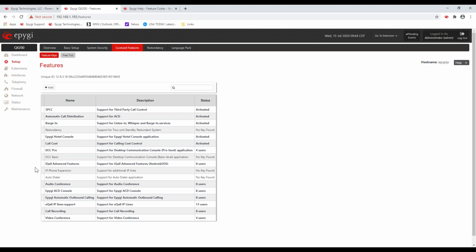Additional IP phones. We have an auto dialer, which actually has been updated more so with the enhancements through the automatic outbound calling. Audio conference server. eQall: with everybody working from home now, they want a desk soft phone to put on their PC, so we have that available. We have it also available for Android. And hopefully by end of the year, maybe first quarter, we'll have it available for iOS for your iPhones.